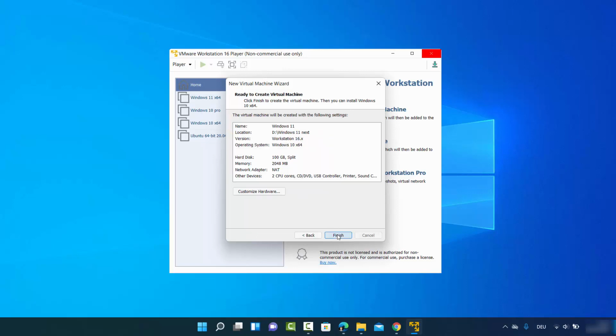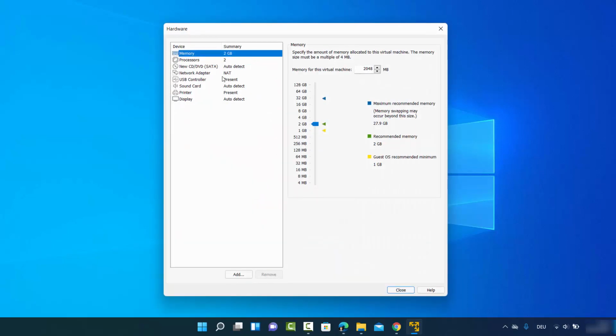Then click on next and you can view whatever options you have selected here. Now I'm going to just click on customize hardware. So don't click finish here, click on customize hardware. And then we can customize the hardware for our virtual machine.